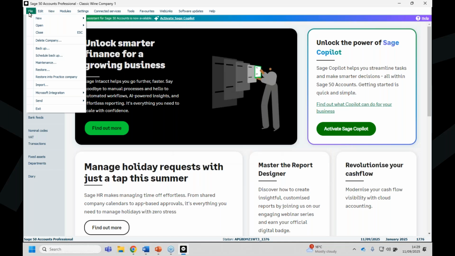What you can do, if you need to access those old records that have since been removed, is log into your company archive just by going to File, Open, and then Company Archive. Again, we've done a session on Company Archive, and there are recordings on our Help Centre as well.